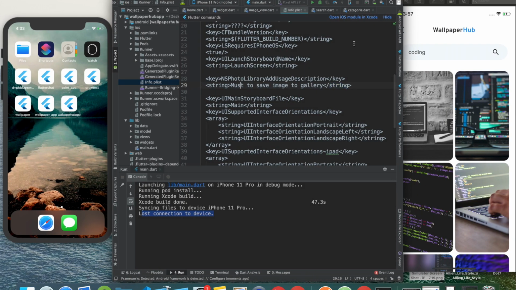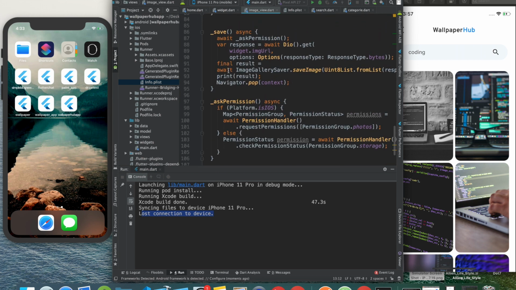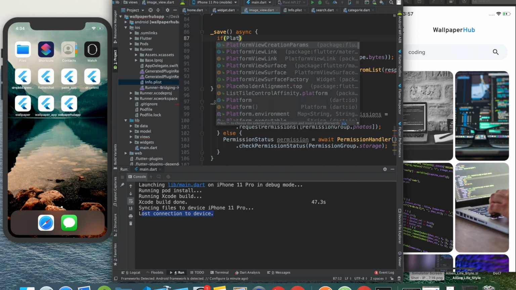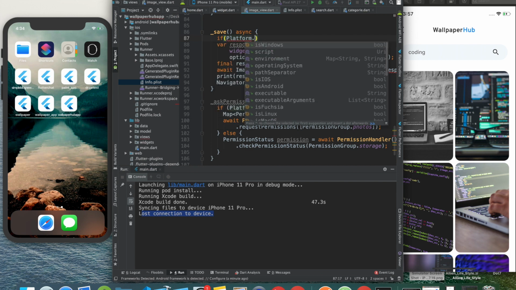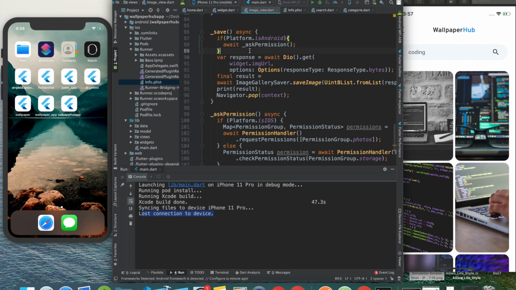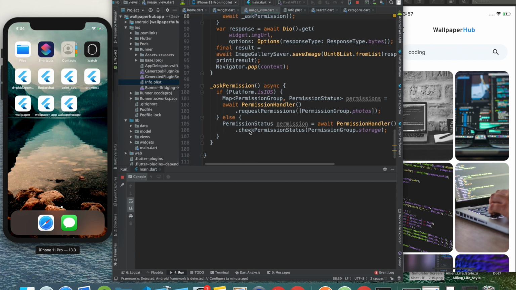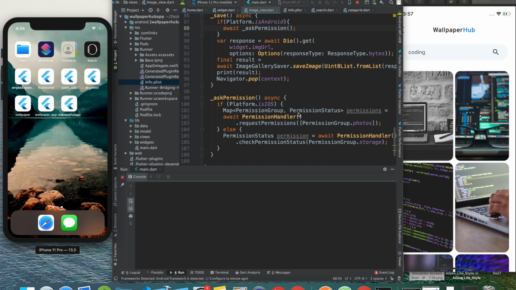We are also using that permission handler. So inside that permission handler, what we have to do is check Platform dot is Android. We only have to do this if it's an Android. If it is not, we don't have to ask for permission. Let's rerun the app again. This permission handler is going to take care of that.